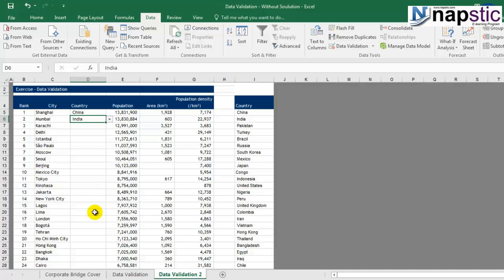This was about data validation. Let's now learn another important Excel tool.